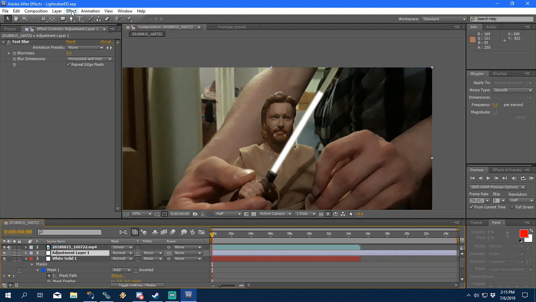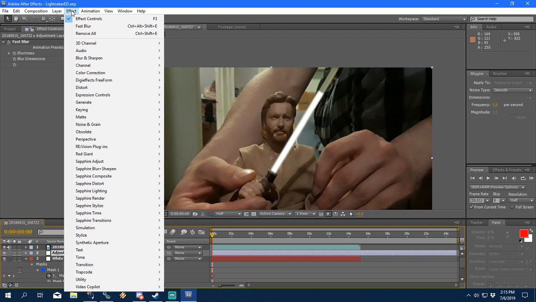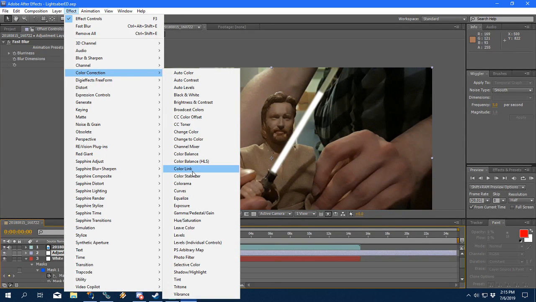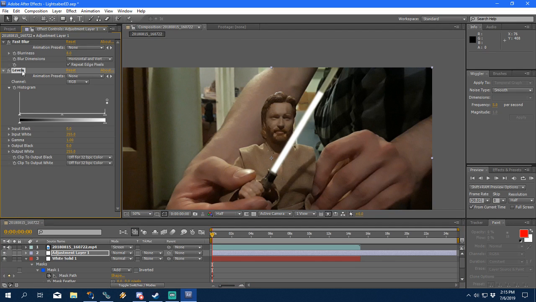So once I save, now there's 3 ways you can do this. I'm going to show you the first way. First way to do the auto rounding is to pick Levels. And you should be fine with it on RGB. If you have this directly on the solid, then you'll want to set it to alpha. But since this is on the adjustment layer, it's fine on RGB.